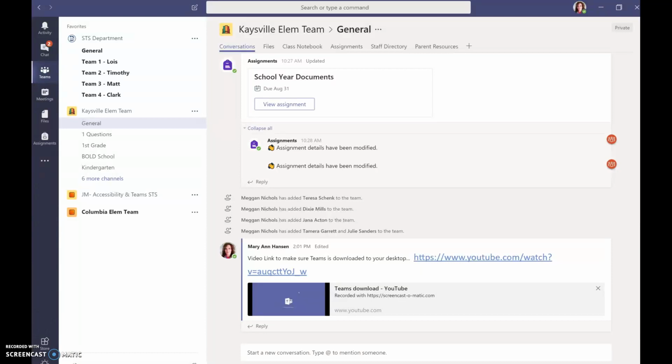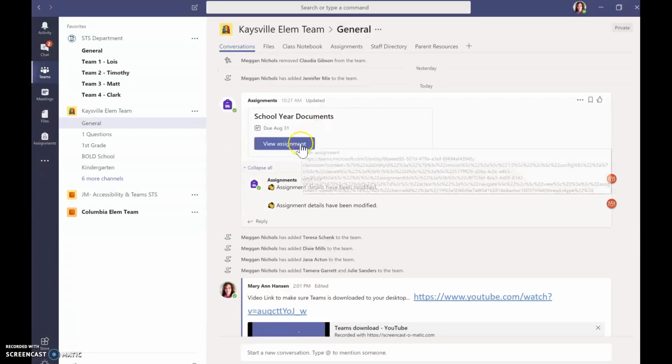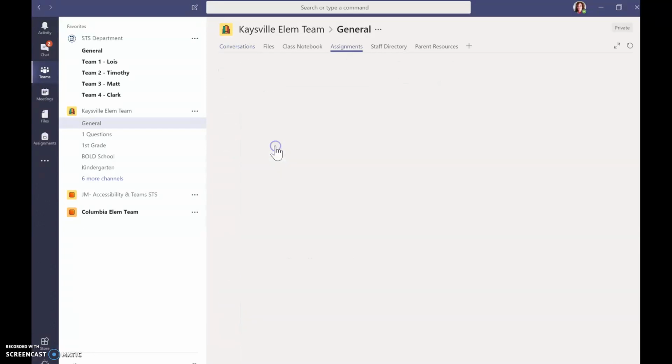The next task that's been assigned to us is to upload your class disclosure and your class schedule in our class notebook, which is our former OneNote notebook, now moved over to Teams. So when you open up Teams, we're in the general channel. The first thing you'll see is in the Conversations tab, and Megan has now added an assignment. So for you, you can view it right from there.